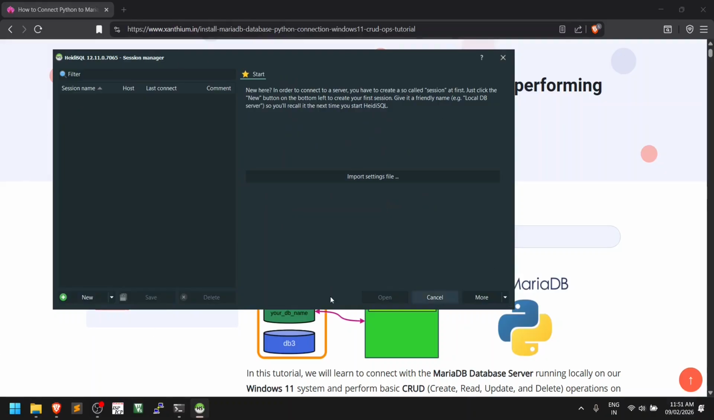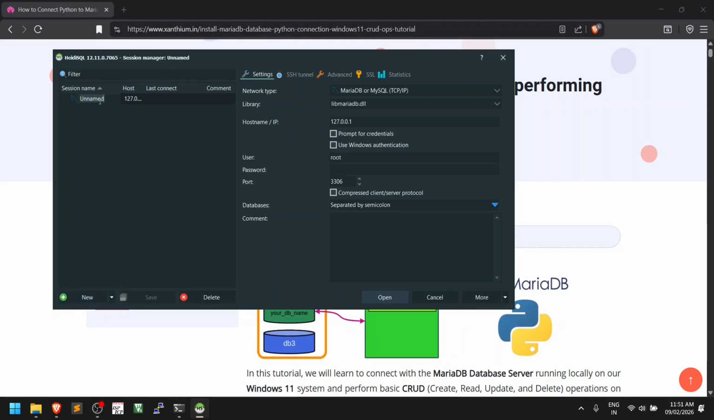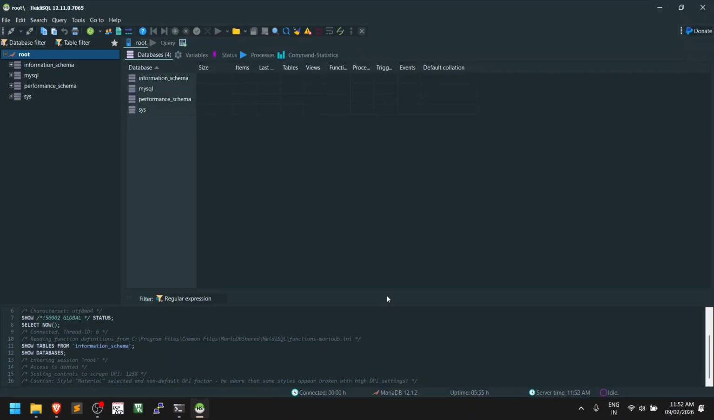If you are starting from scratch, you will see something like this. You can press New here, then name it something like root. Then you have to give the password here. The port is correct, 3306, and you can open the connection. So now we are inside the database, and you can perform a lot of functions from here, like create the database, run SQL queries, etc.